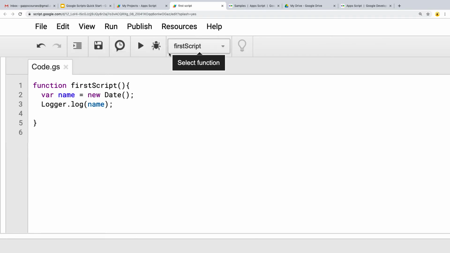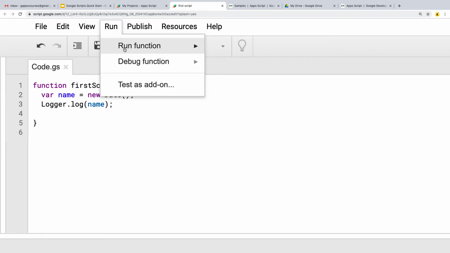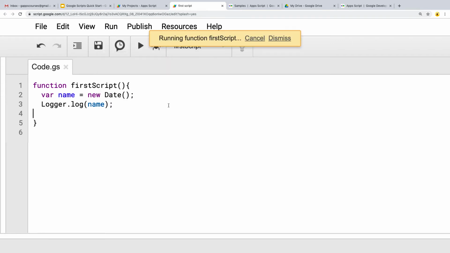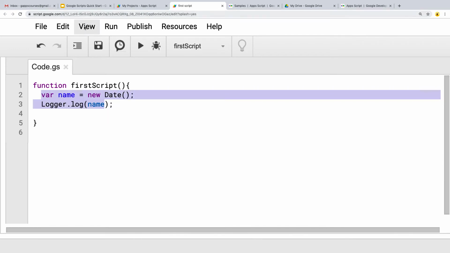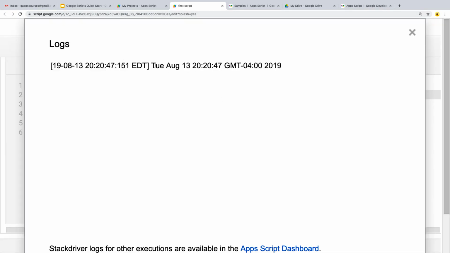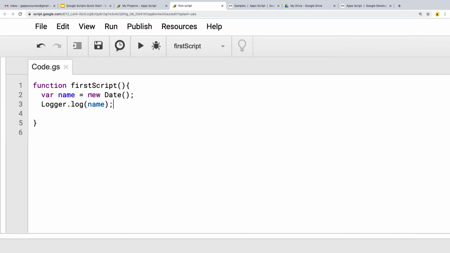So let's go ahead and run the first script. There's a number of options in order to run. You can hit the Run tab here and then select the function from the drop-down list. And once you run it, what's happened now is we've run this function, and under the logs, the viewer, we can see that we've got the date value that's being output. And this is the same thing that you would get in JavaScript when you do new Date.